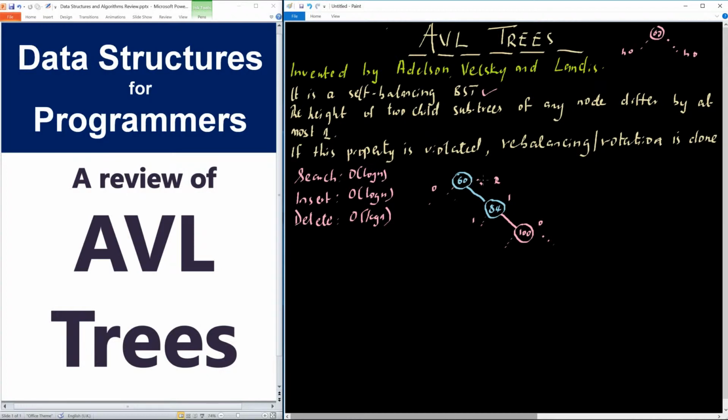If we take 60, at this point we see that there's been a violation, because the right child of 60 has a height of 2, and the left child has a height of 0. So 2 minus 0 is 2. This property has been violated. So now what do we do? We are going to perform something called rotation. Now this is going to be the simple rotation, but that is actually the way it works even in the more complex ones we are going to do after now.